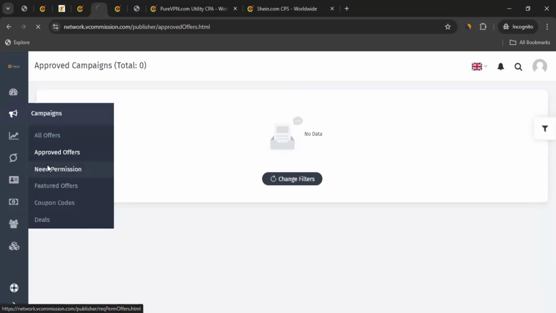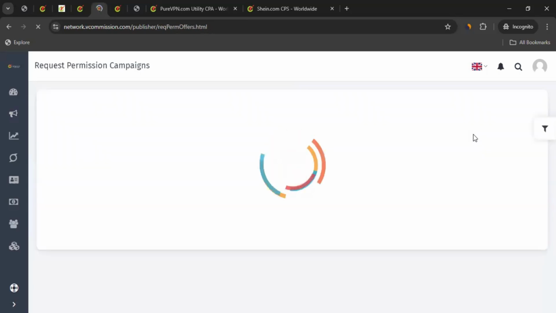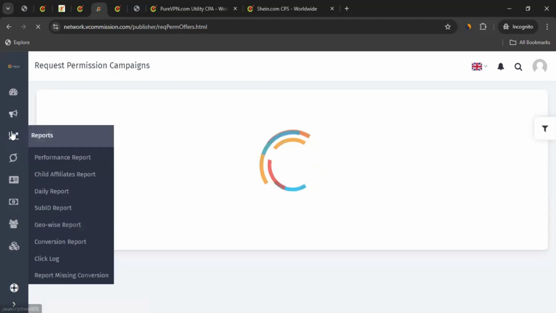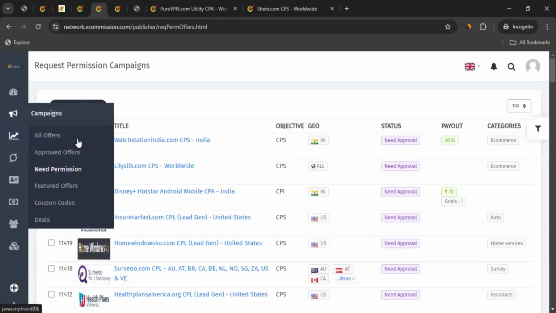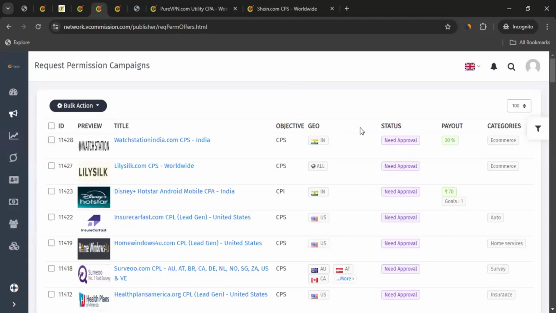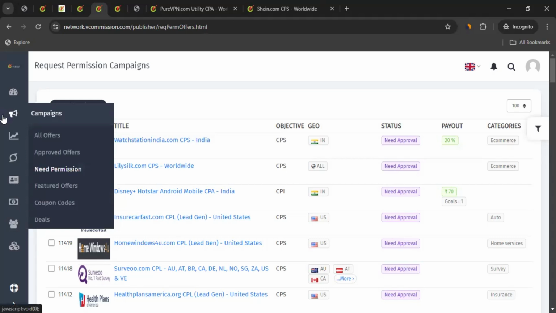Then we got need permission. So these are the brands where you have to apply. What's the difference between need permission and all offers? Honestly, there is no difference. It's just the difference of status. So in need permission section, you will see all the brands that you cannot promote unless you apply to them and get the approval. Then come the featured offers.